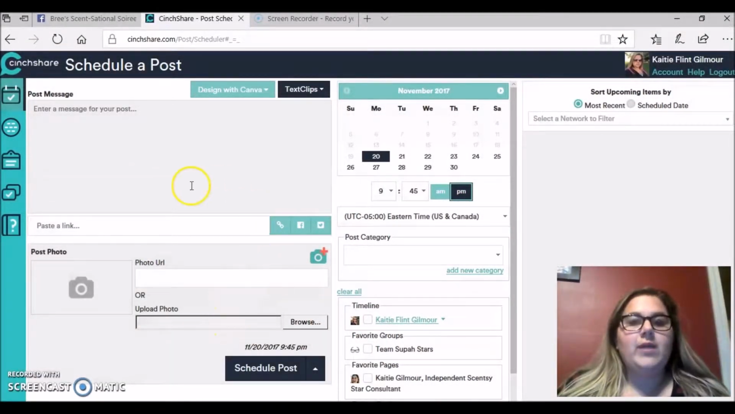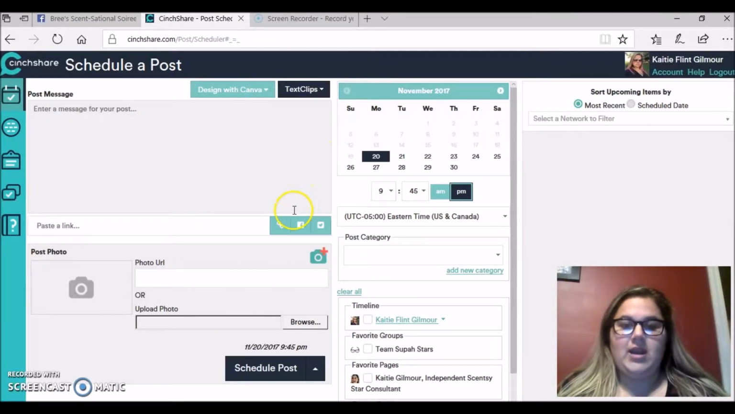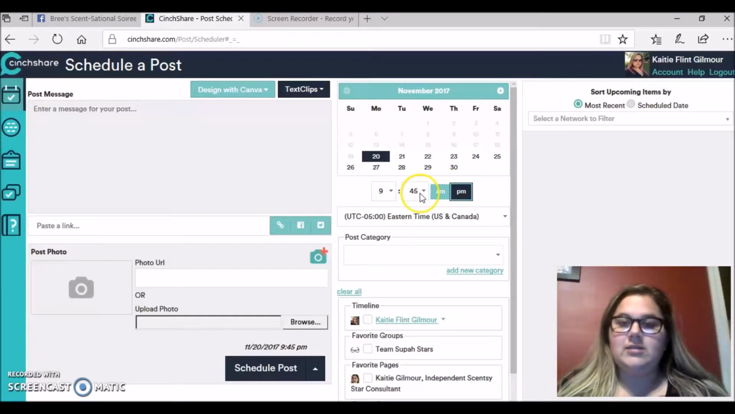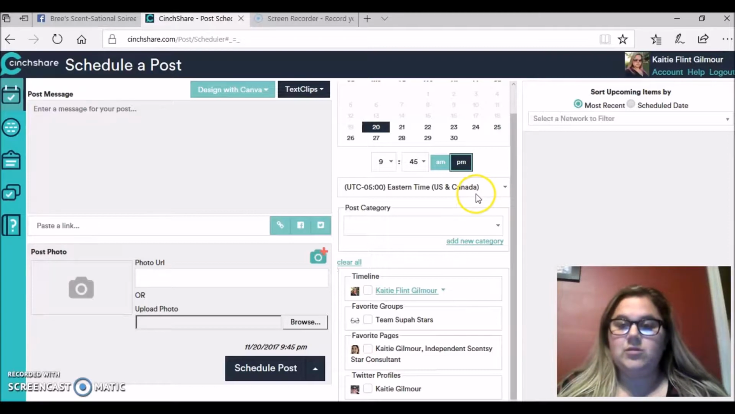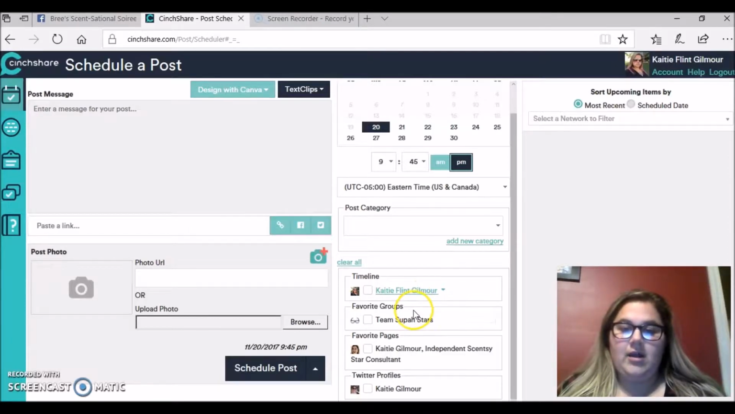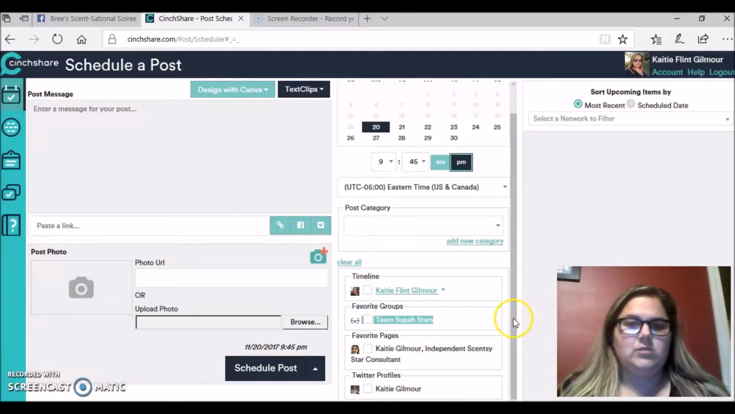All right, so right here is kind of your main landing screen, and this is where you're going to work over here, putting all your information in. You'll be able to select a date, the time that it's posted, and you can select different time zones. So if you're doing a party in a different time zone, this is a great tool. Then you can select whether to post this onto your personal page, an event page, in one of your groups or one of your pages, and you can link it to other accounts as well.